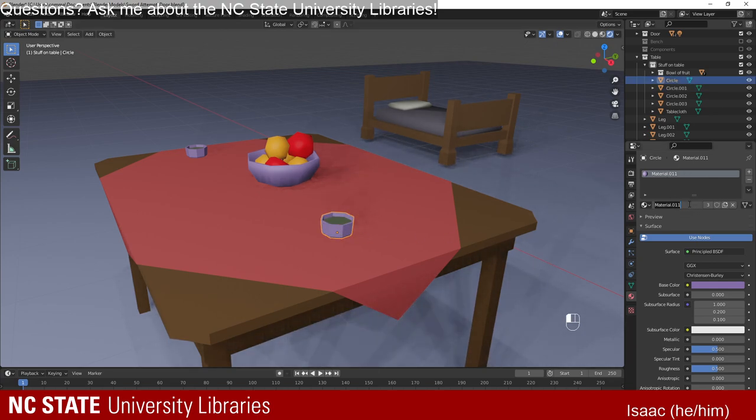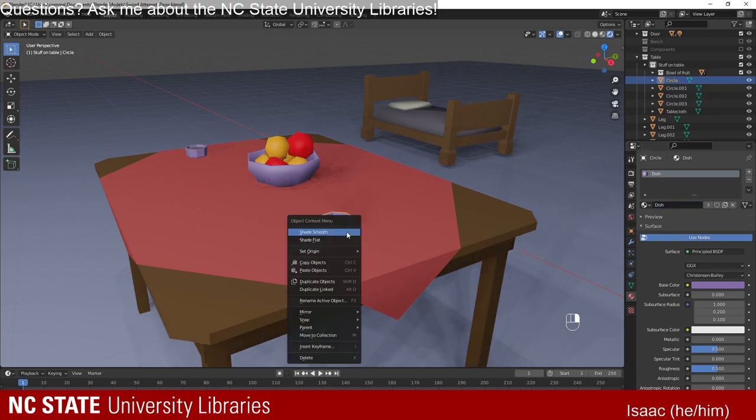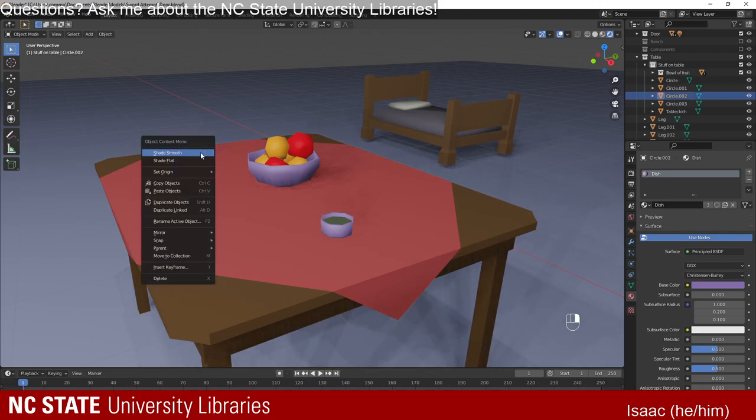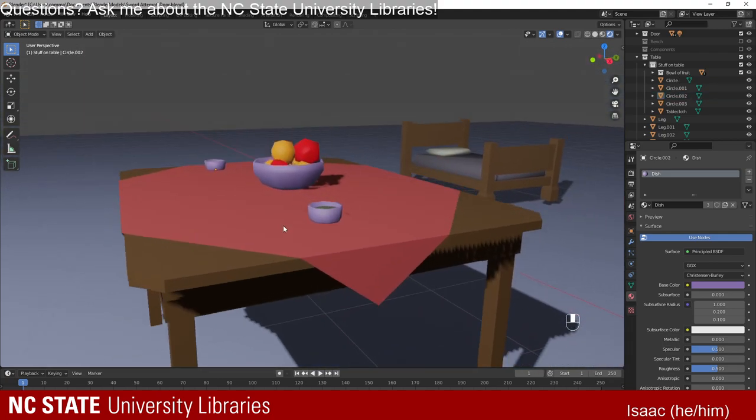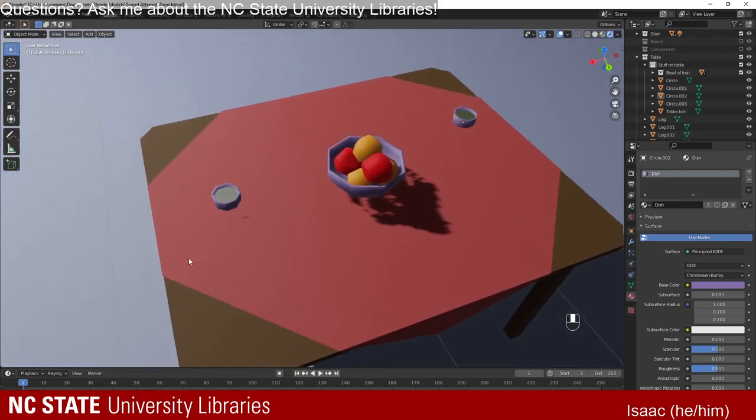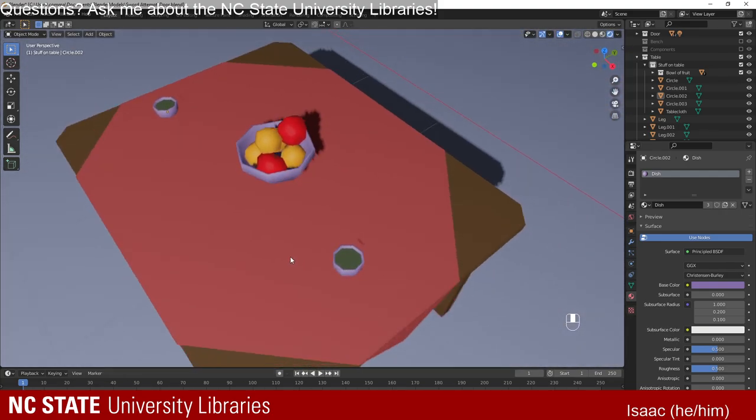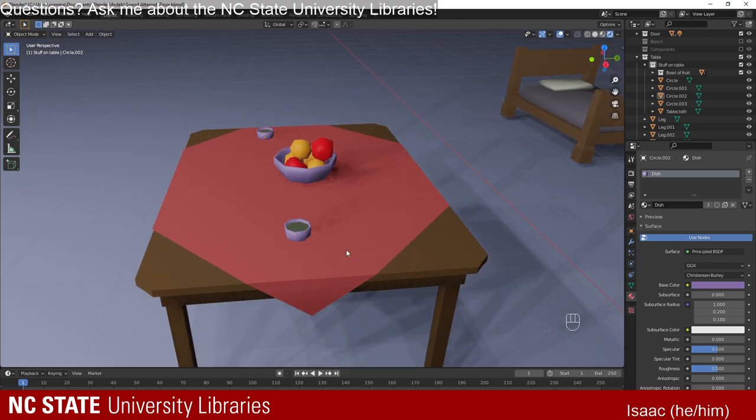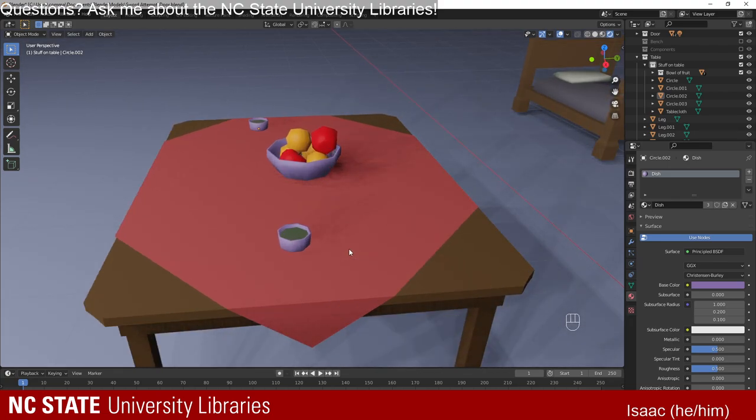Let me name this material. This is like a dish material, whatever you call these, and we're shading these smooth to be consistent with how the bowl is right now. Yeah, we can call it breakfast, that works.